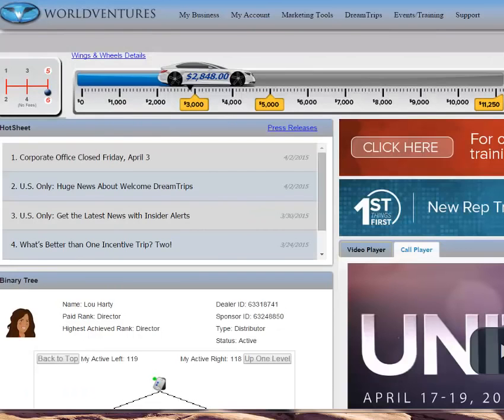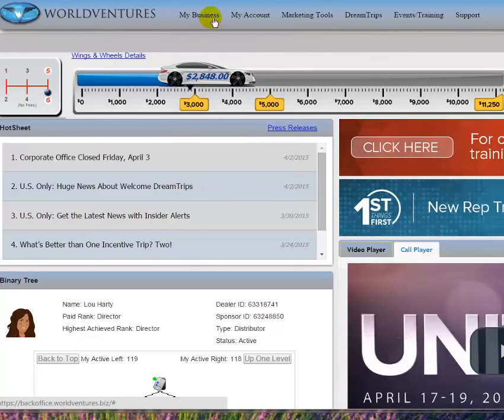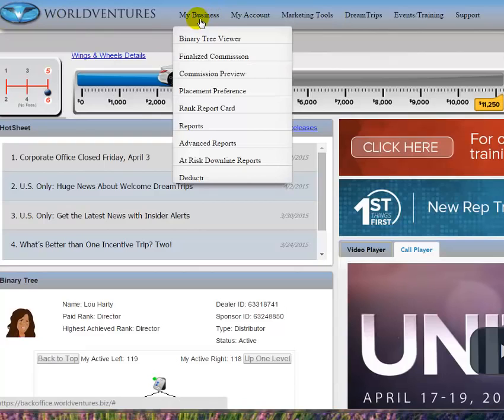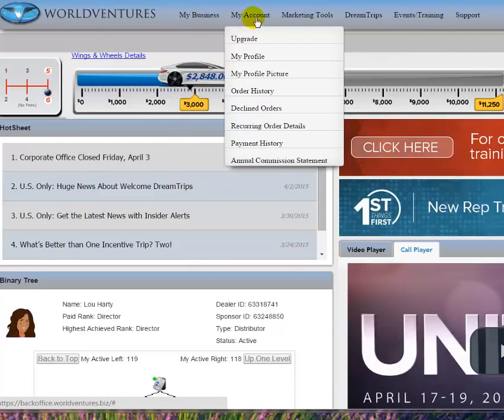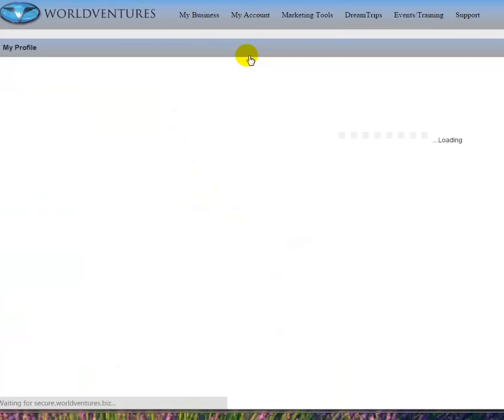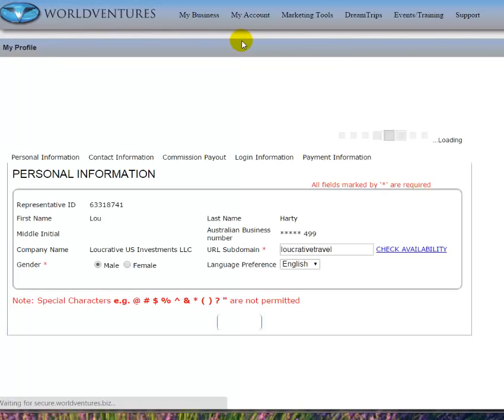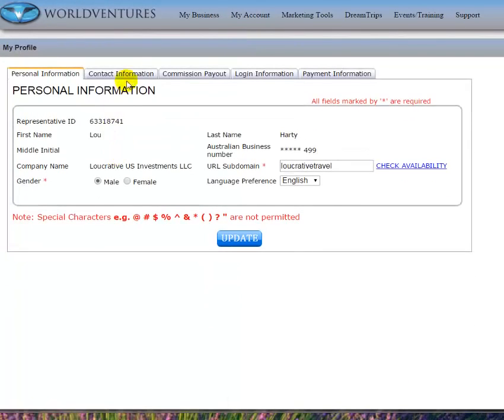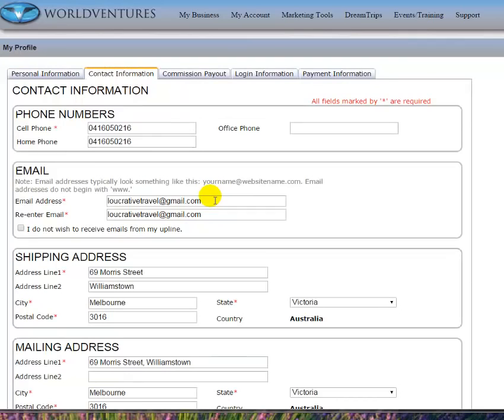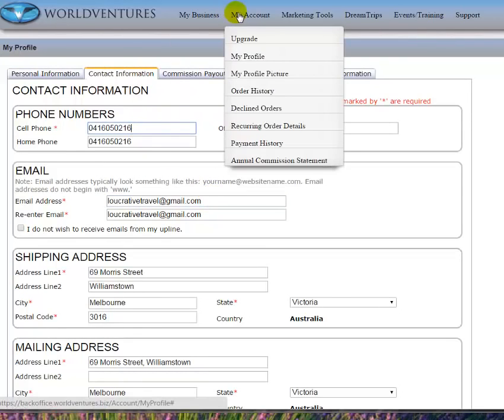Okay, so once we've logged in, you've got a number of tabs, and I'm not going to go through all of them because as time goes, you'll get to understand and you'll be able to navigate yourself through these. Up the top you've got My Business, which contains a number of different things in here. My Account, where you can actually modify any details of your account. If you change your address or your contact information, you can quickly go and change that information at the back end there under My Account.